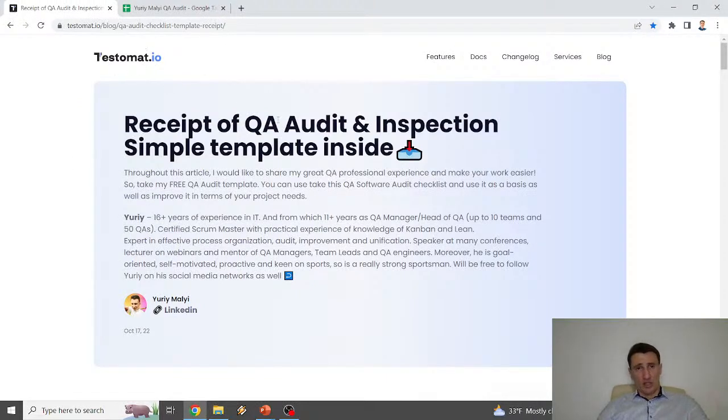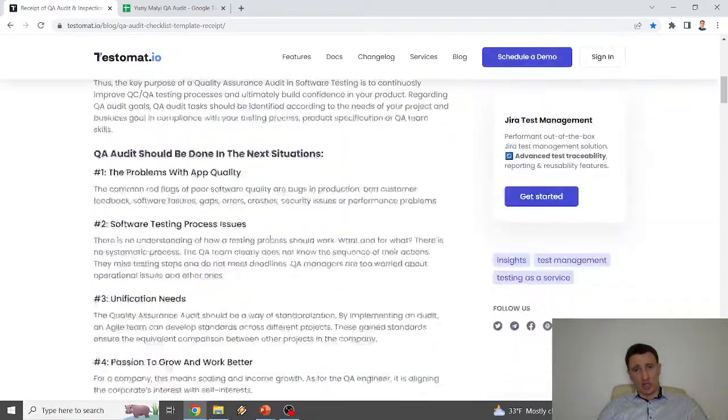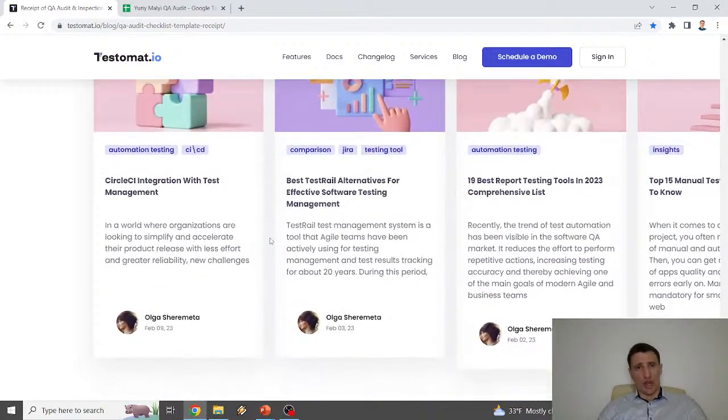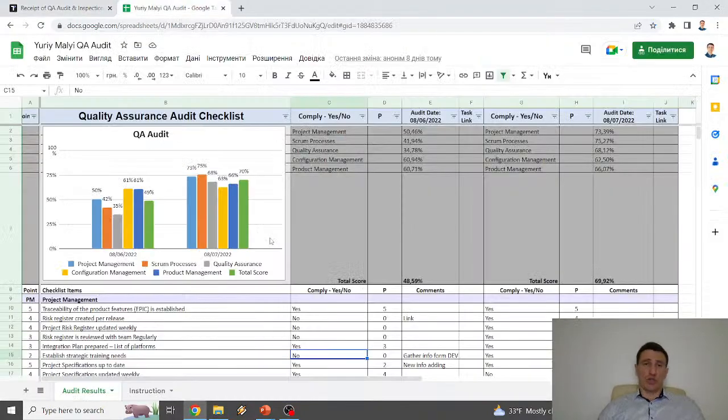It's a recipe, just an article, so you can read it in detail. And this link which I put down is the real template on Google Docs. So it's my QA audit. You can see here everything is pretty simple. So I said that it can be done from scratch just by using this template, with no complex formulas, no aggregation, nothing.